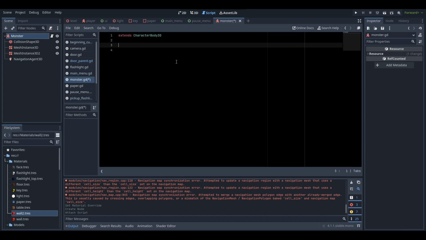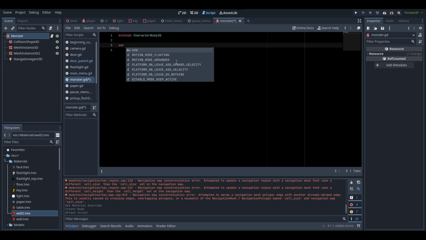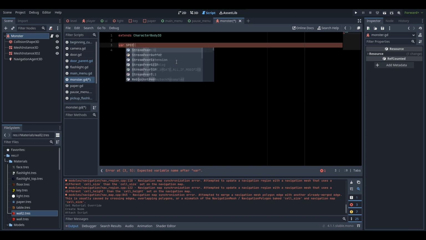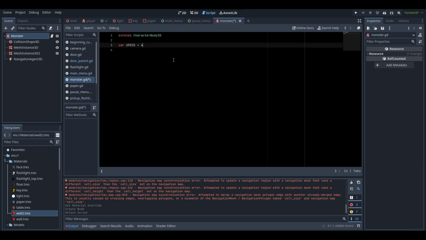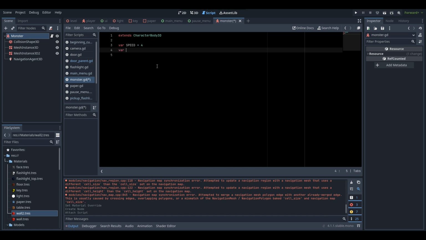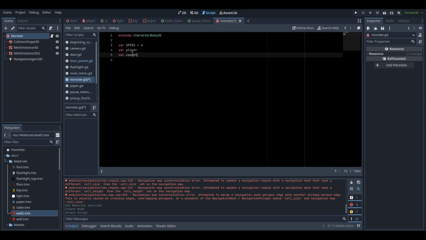Alright, so first off, we're going to set the speed for our monster, so I'm going to make a new variable and call it speed. And I'm going to make this equal to something like 4 for now. You can set it to what you like, of course. And then we're going to have a variable for the player. And then we're going to have a variable called caught. And you guys will see what this is used for.